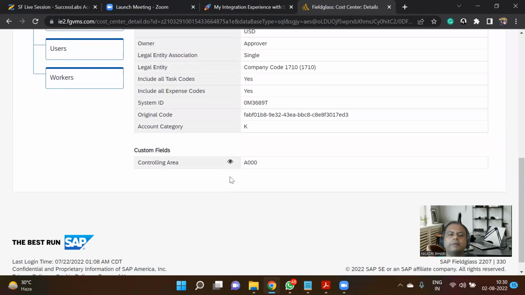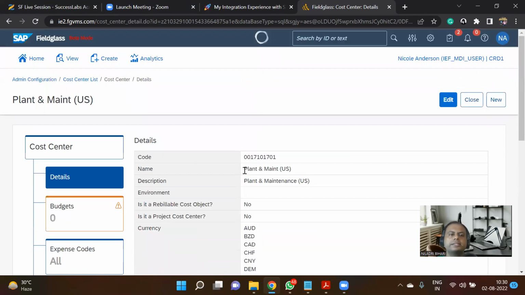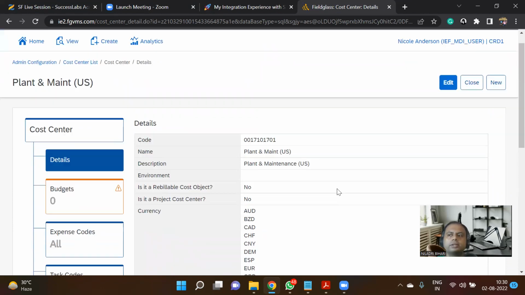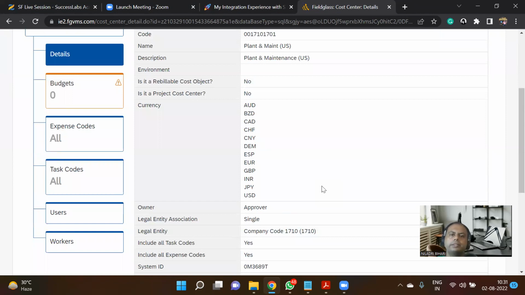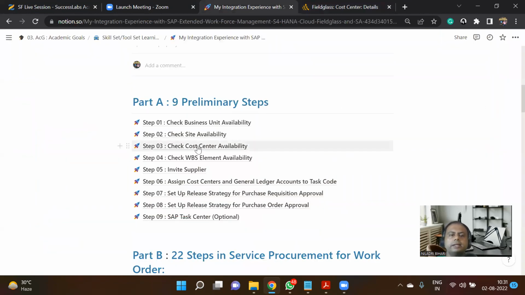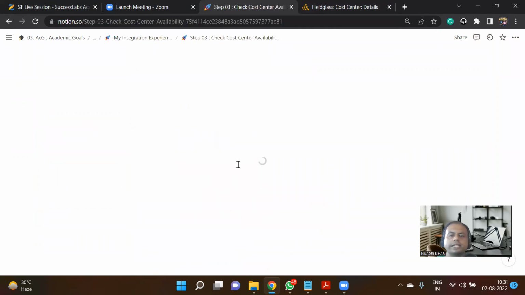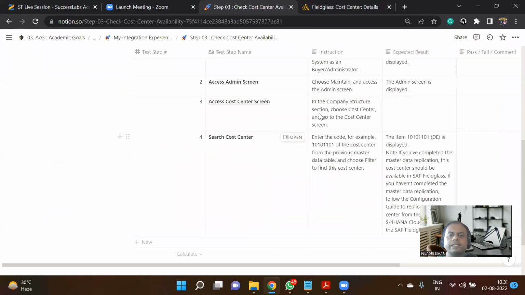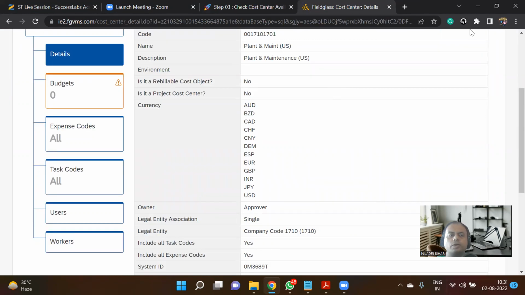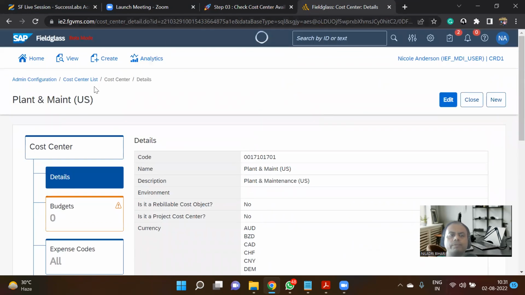Then, yeah, that is something you can see, the cost controlling area is also attached here. So this is how a typical cost center looks in SuccessFactors. So plant and maintenance, right? Now coming to the next step, this is the cost center availability we have verified. So these are the steps we have followed: company structure, we went to cost center and verified the cost center. So this is the way, okay?